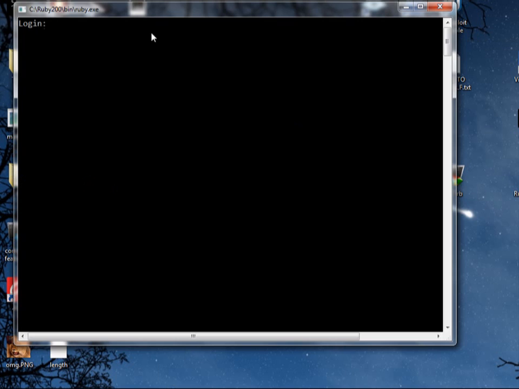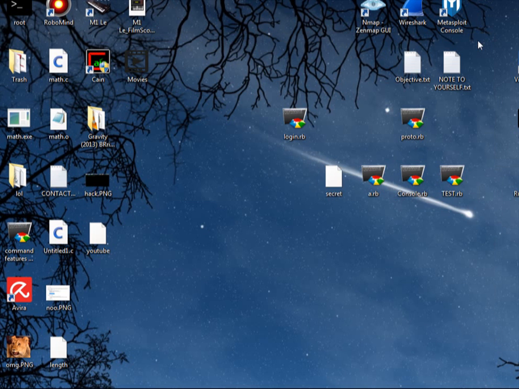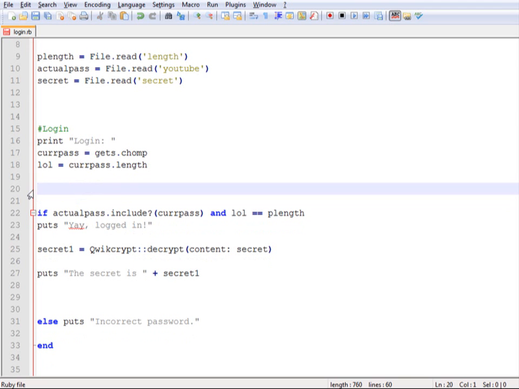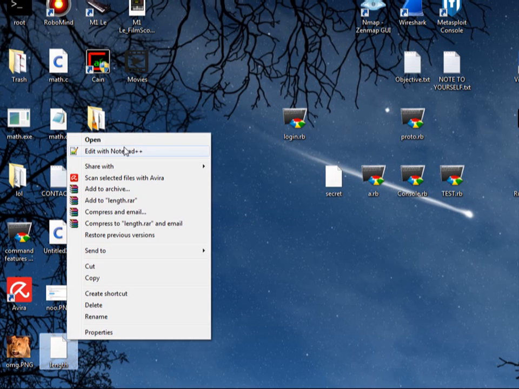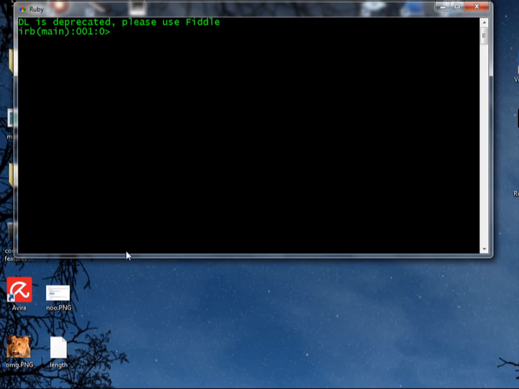So let's see if it works or not. YouTube LOL. Incorrect password. We're getting the same error again, and now I'm about to be embarrassed because I don't really know what's going on. Okay, let's erase this. Dot to I, dot to I. Now we need to see what the length has. 10. I'm really bad at math.